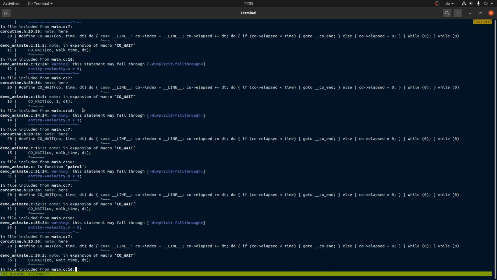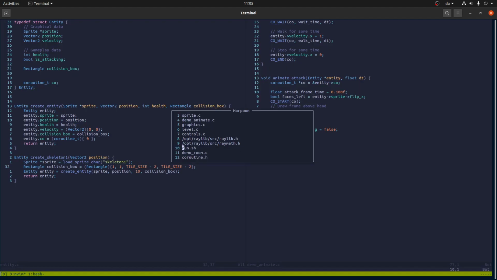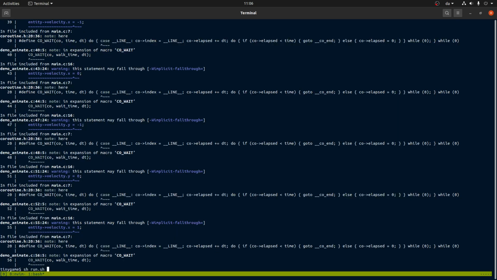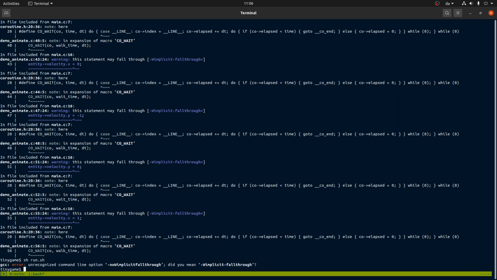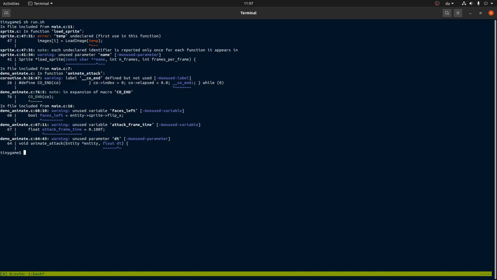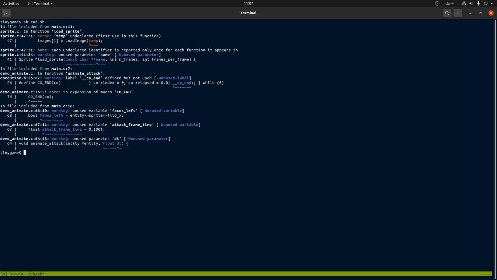Okay, this fall through thing is annoying me now, so I need to fix that. How do we remove a specific warning? Is it like implicit fall through? All right, figured it out. It's like this. So now we don't have that warning, which is from the coroutine stuff.